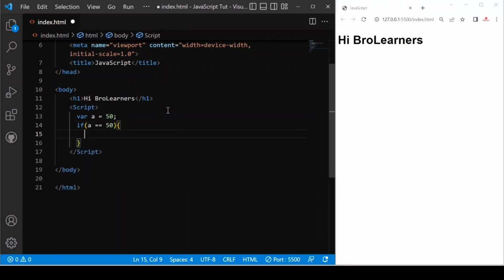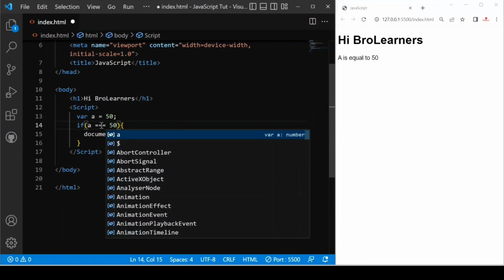then curly bracket, and provide document dot write, and print a is equal 50. Okay, now let's say you can see it is equal. If we provide triple equal, again it is true. Why? Because the type is also same.